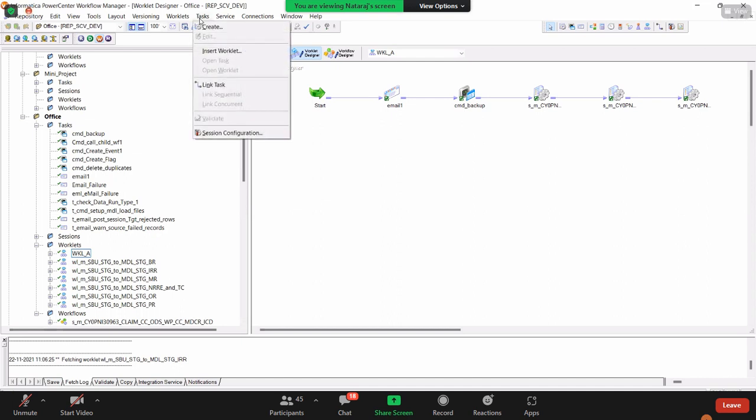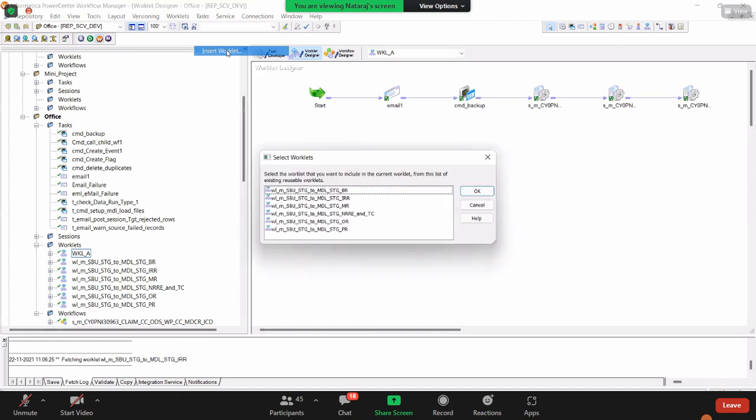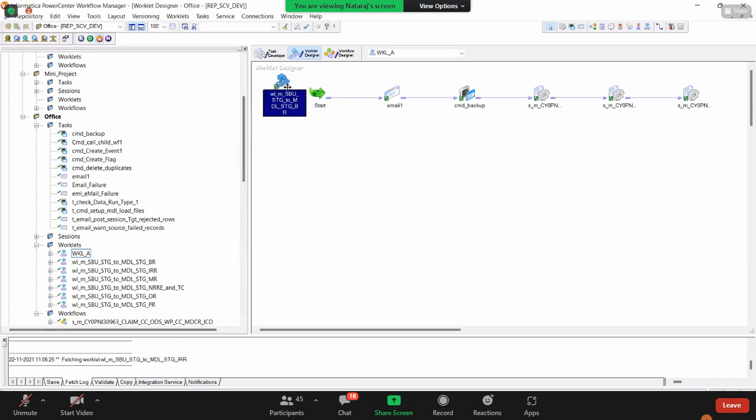Go to Task. I am in Worklet Designer. Go to Task, Insert Worklet. Are you seeing Insert Worklet? Yes or no? Now click on this. Did it come? Yes, sir. So this is how you need to do it.